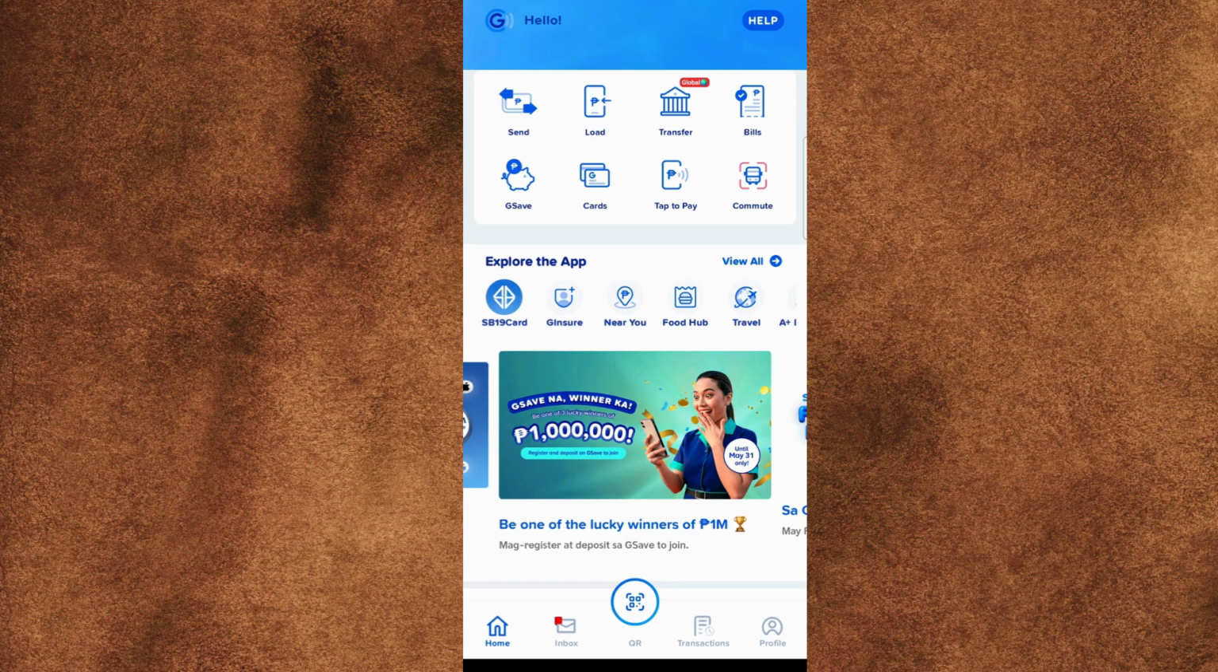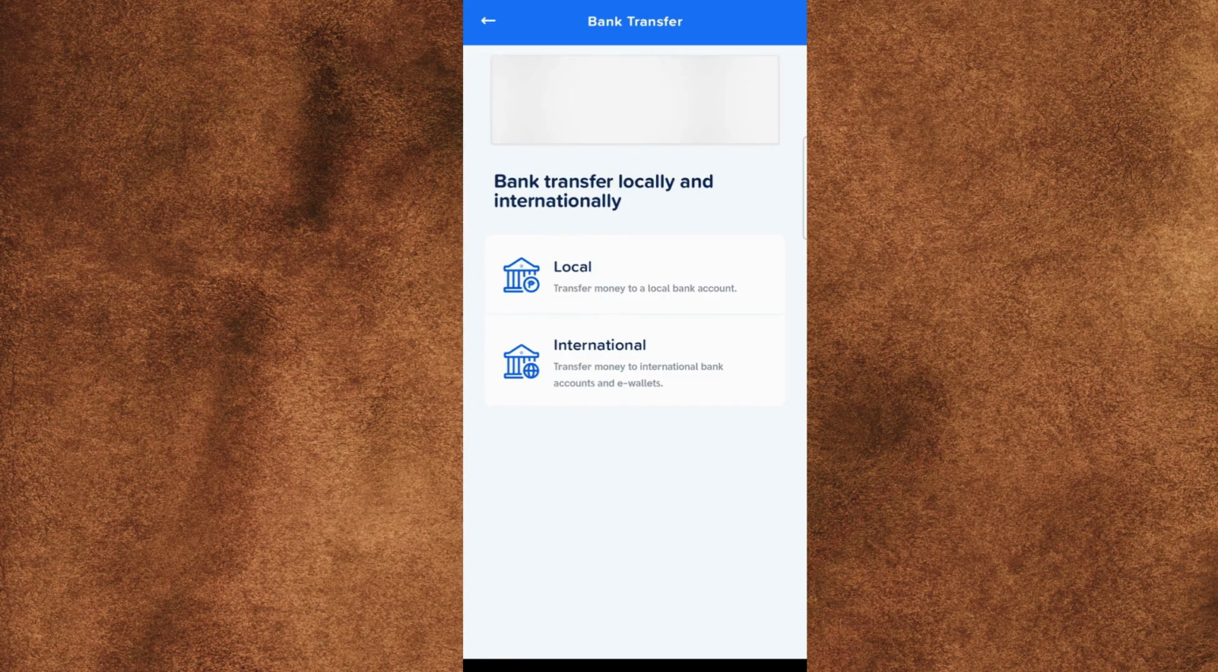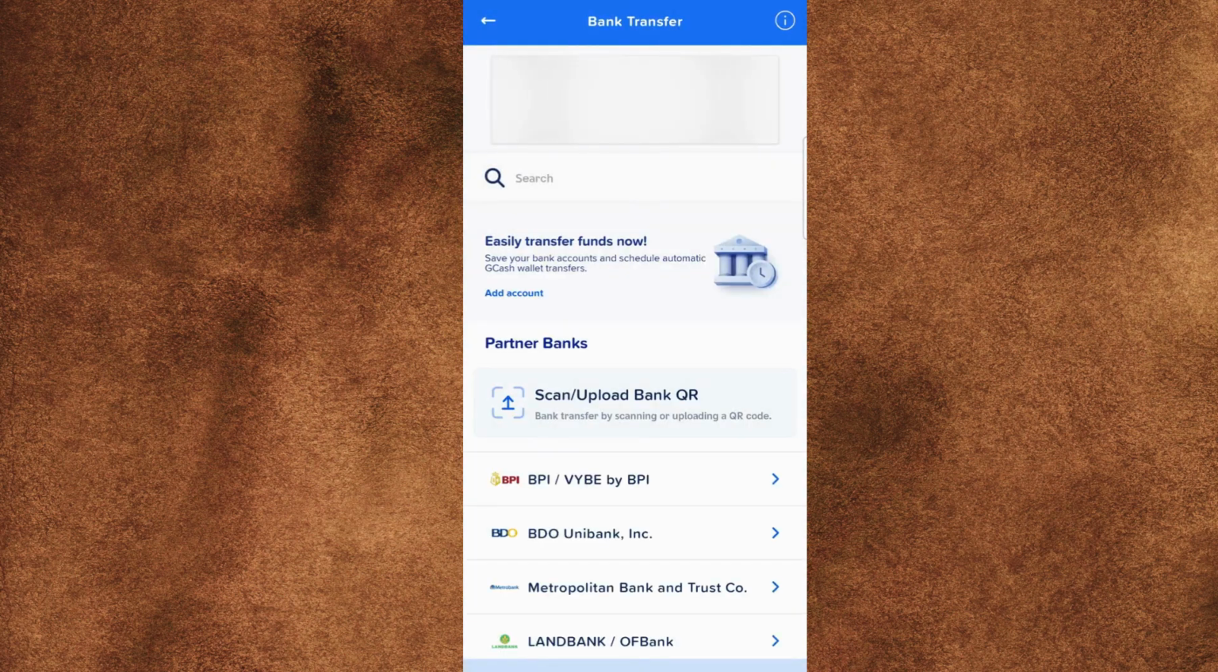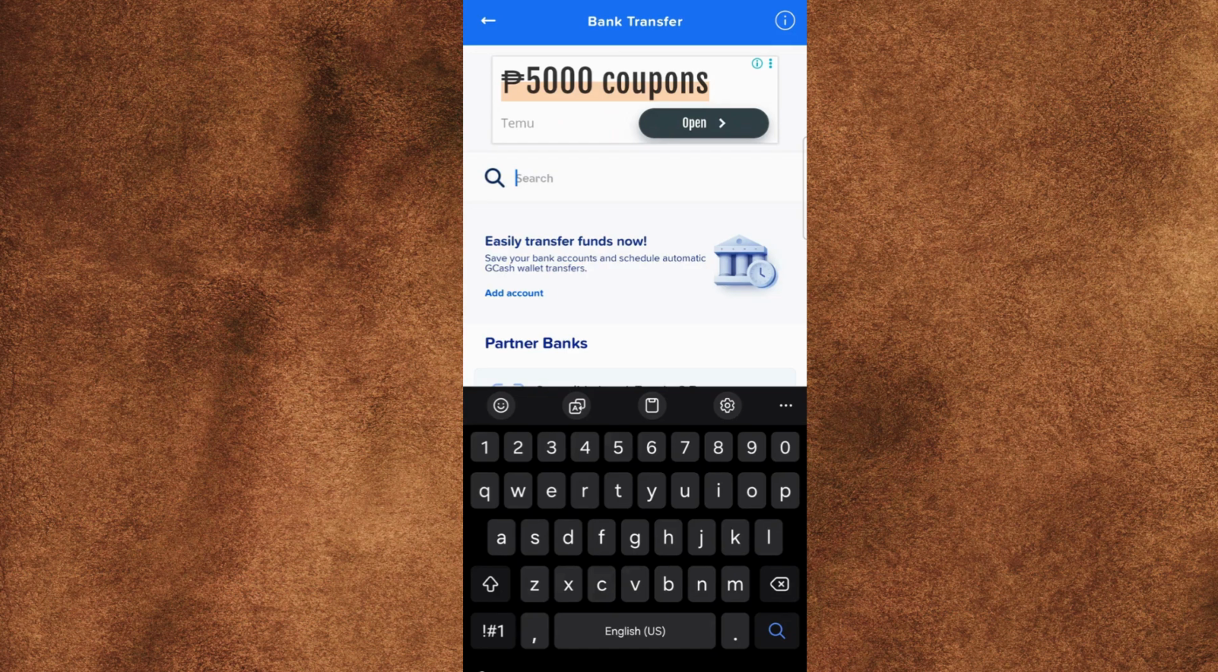Now, use the search bar to look for CitySavings Bank. Type the bank name carefully, and when you see CitySavings Bank in the list of supported banks, tap it to open the transfer form. If you don't see it right away, double-check the spelling or scroll through the list until you find it. On the transfer form, start by entering the amount you want to send.